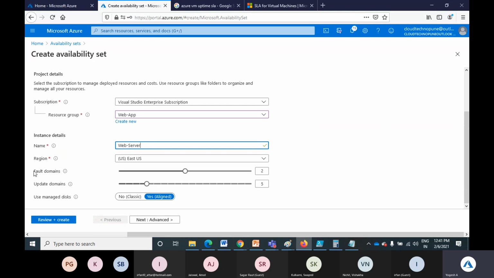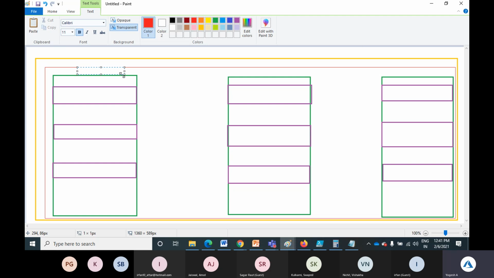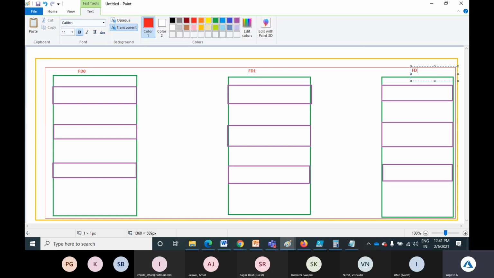Now Microsoft is showing two options, right? Fault domain and update domain. So fault domain is nothing but my physical rack. So this is my fault domain 0. It starts from 0. Fault domain is 0, fault domain is 1 and fault domain is 2.